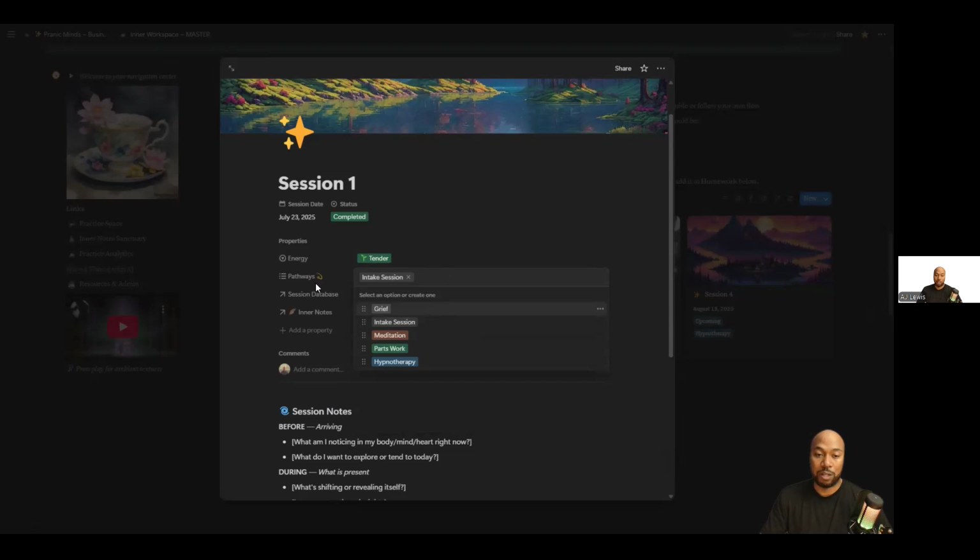And pathways is another property. It's kind of like a tag. So if there's a specific energy or a specific breakthrough that you found through a specific practice that we've shared together, for instance, hypnotherapy or parts work or meditation, this would be a great place to add that. And as you look back at all the sessions, then you can see which ones might have been impactful in specific ways for you.